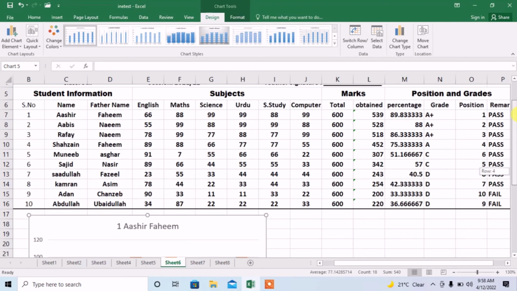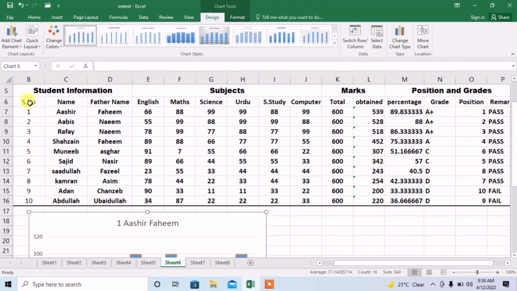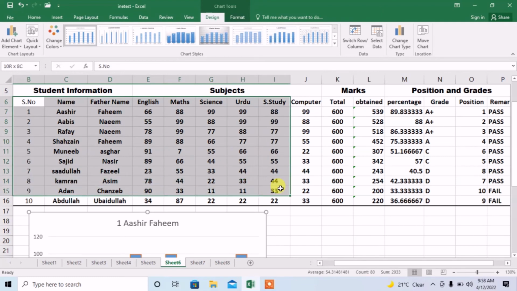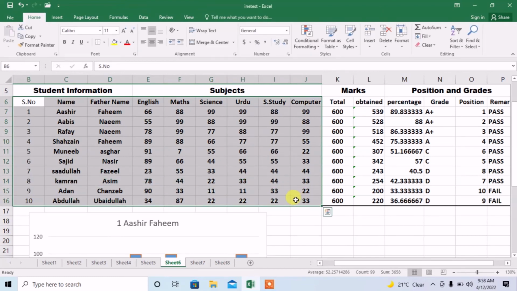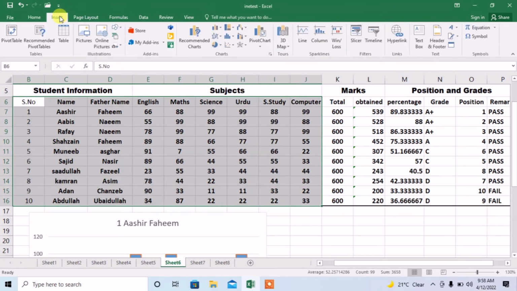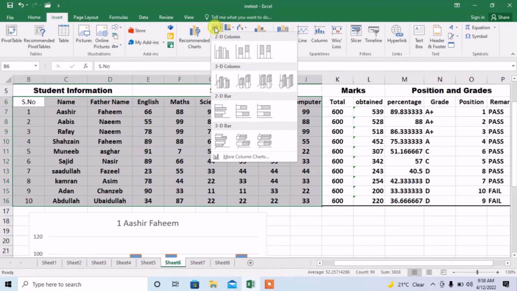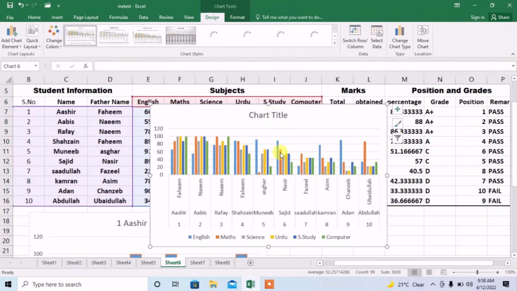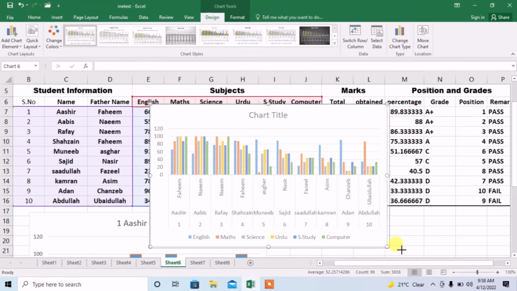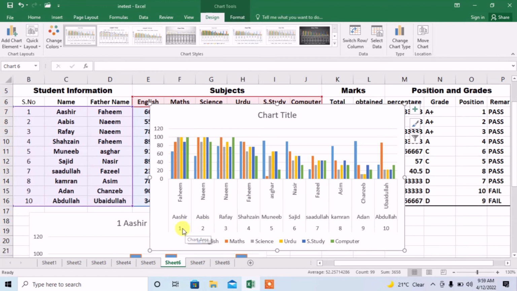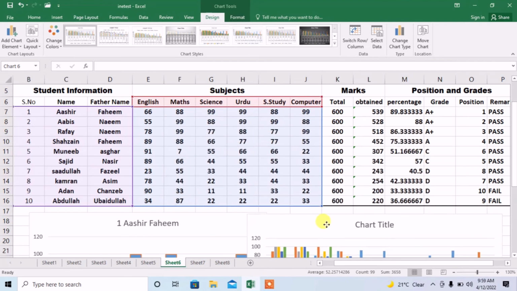You can also create a bar graph for the whole data you have. Now I will create a bar graph for the whole data I have. I have selected the data range. Then I will again go to Insert, then click Insert Column or Bar Chart. After that, I will select it, and here you can see that I have created a bar graph for the whole data range. Different colors are showing different subjects. For example, blue color is representing English, orange is representing maths, gray is representing science. So this is how data will be represented in the form of a bar graph.